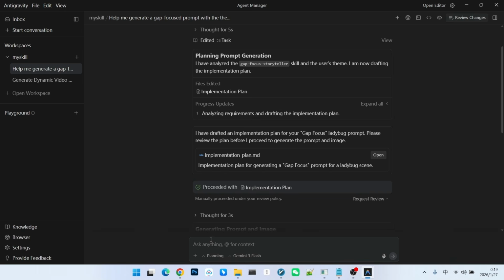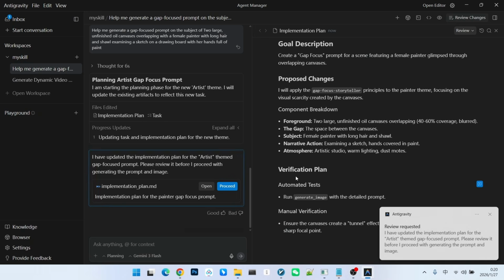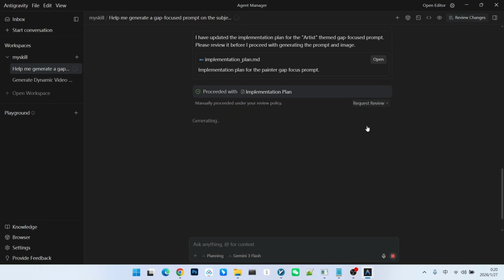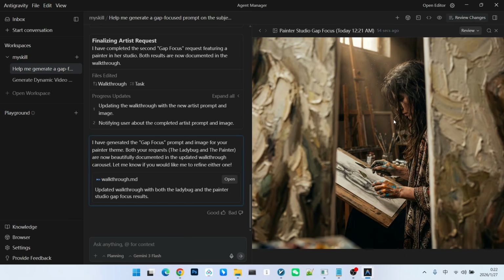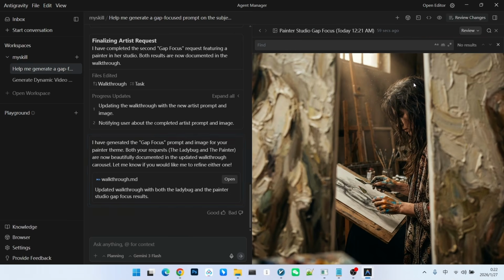Let's test another one. Now my prompt changes to generate a painter with long hair draped over her shoulders, standing at the edge of two giant oil paintings, scrutinizing the art. Let's see how this turns out. I'll skip reviewing the plan and let it proceed directly. Let's look at the image generated by Nano Banana. It is very realistic though. Aesthetically, it might be lacking slightly.